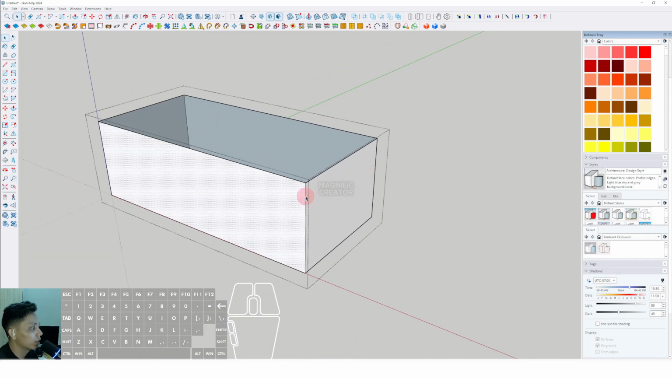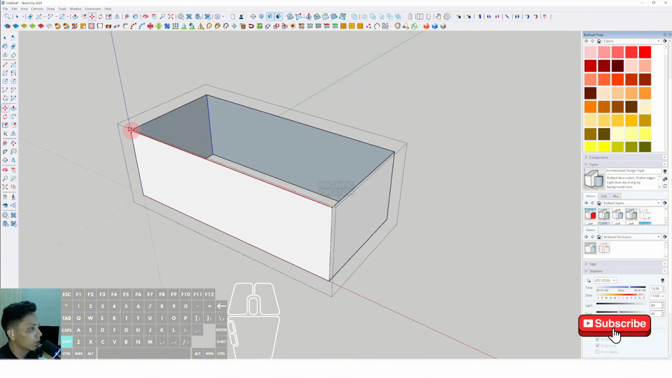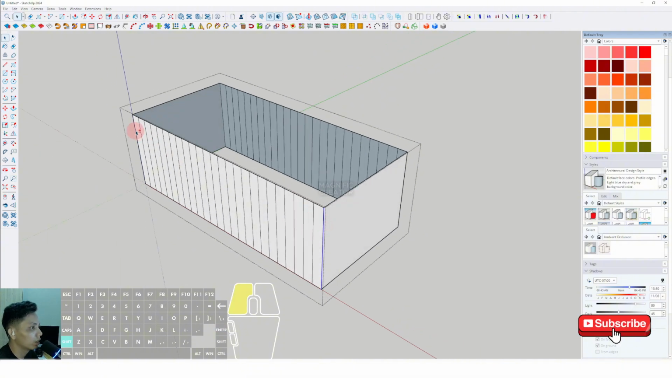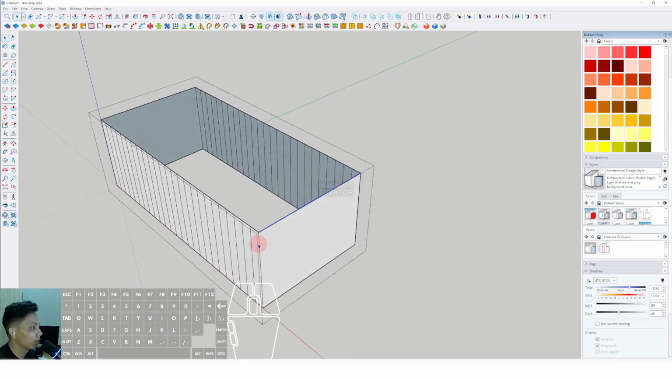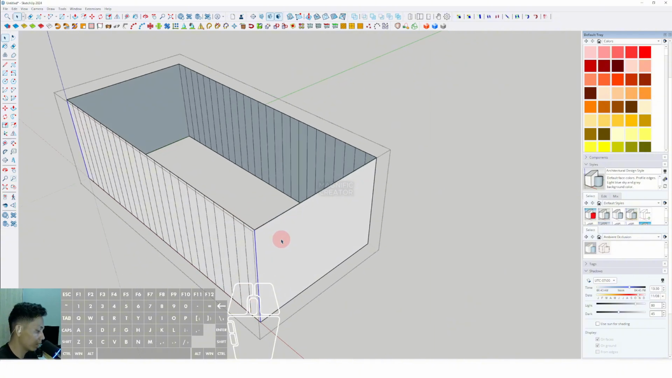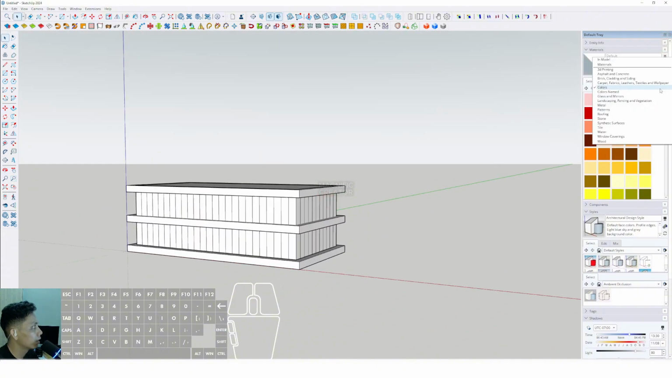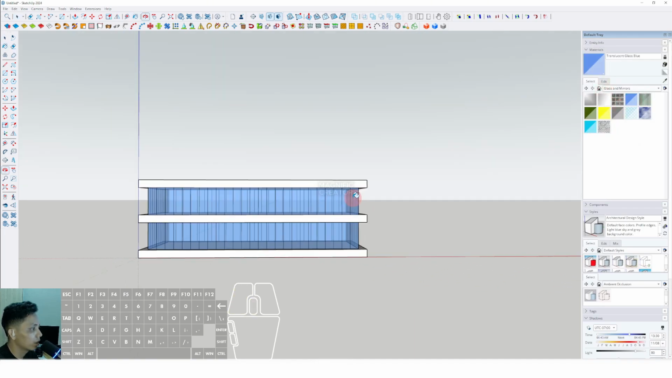Okay, then we can click this line, and then select move, press Ctrl and place to this position, and then we can type 25 slash and enter. Okay, then we can click this one, select move, press Ctrl and place to this position, and then type 12 slash and enter. Okay, and then we can select the glazing. We can select the glazing and apply the glass material, this one.